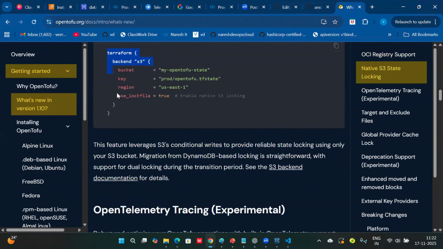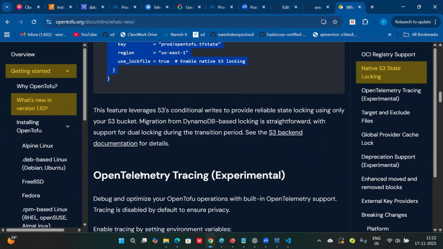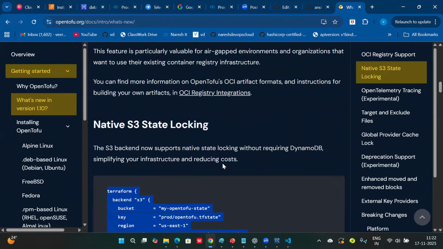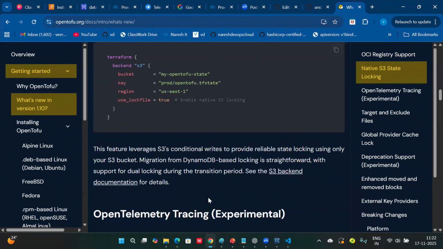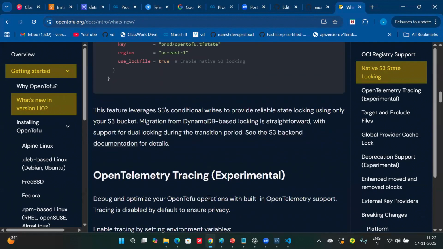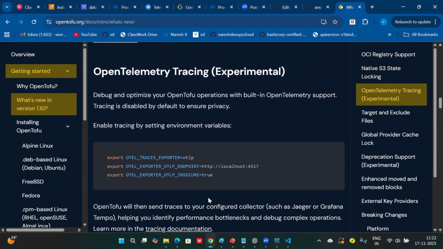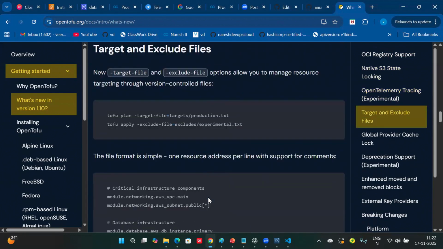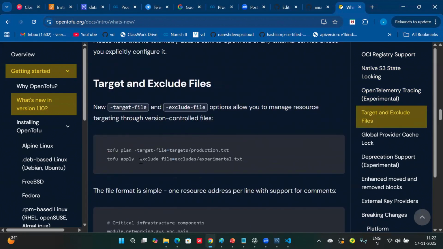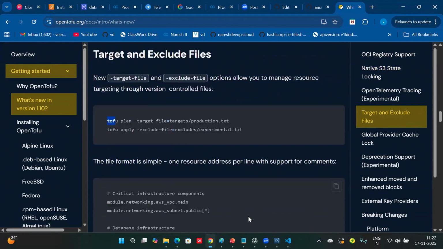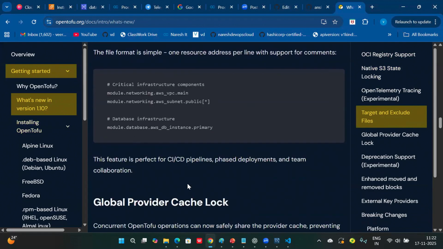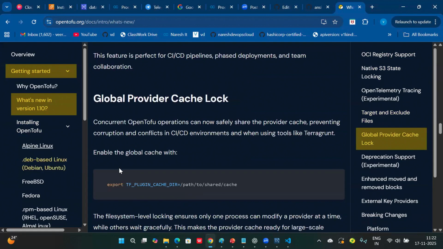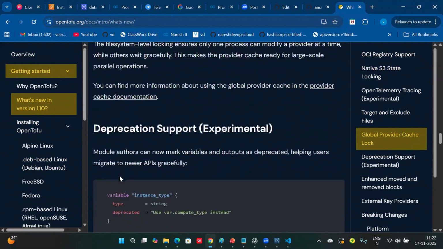Not even change. Everything is same. S3 backend now supporting native S3 state locking, right? Already we discussed, right? So target include file, exclude file, same process. Not even change modules and all. Source file, configuration file, and no changes.